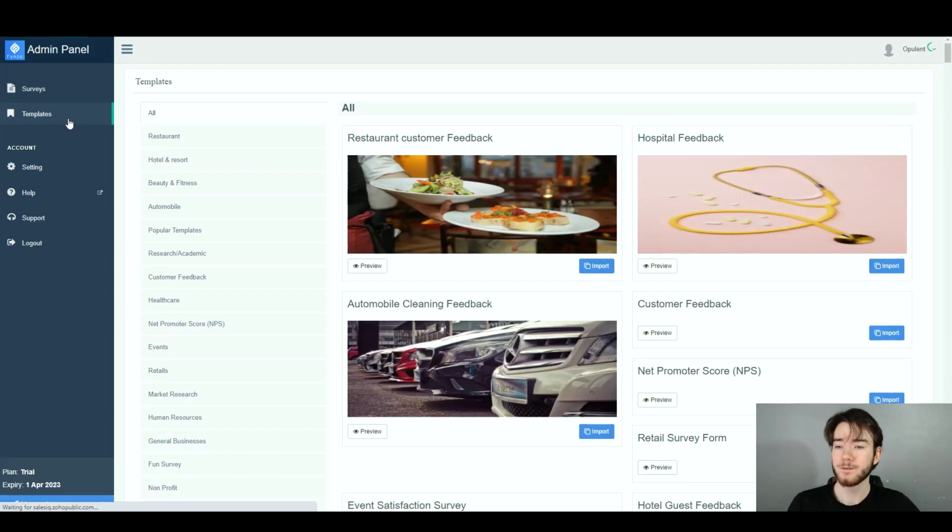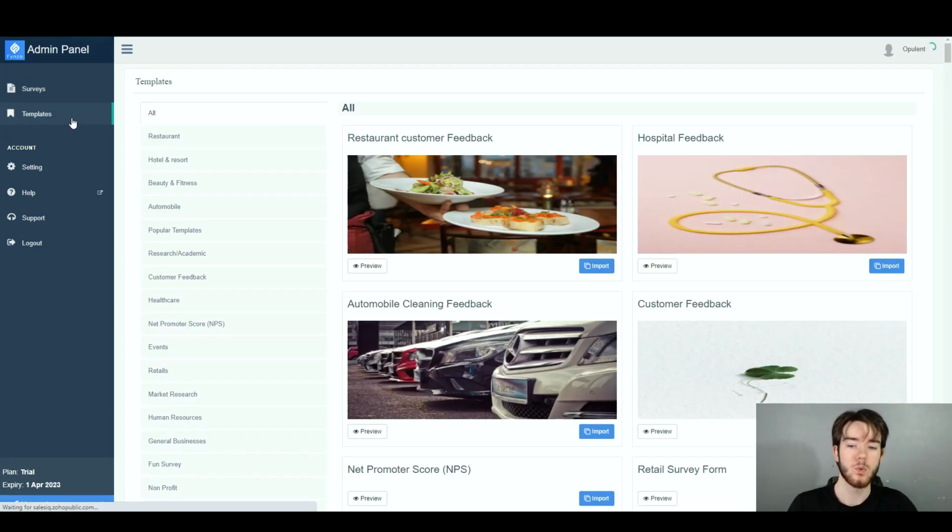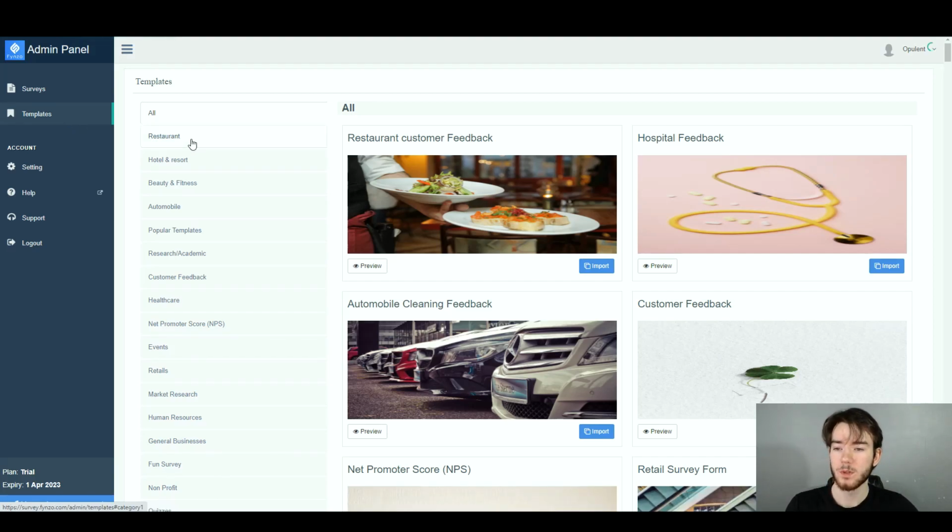So I'm also going to go ahead and finish off on the templates and show what some of the templates look like, as we saw earlier. So as we saw, we can go on different ones like restaurants, hotel resorts, etc. And on the right hand side is what they actually look like once you use them in your survey, like we could have done earlier. So we can use them all here.